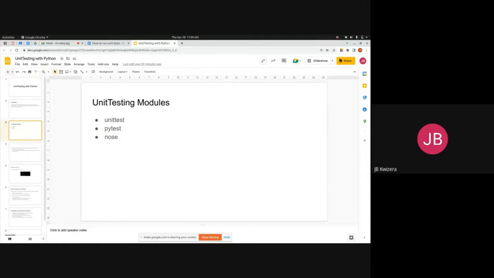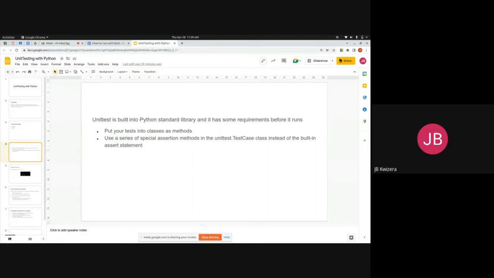So there are different ways you can do unit testing. These are modules for Python. Unittest is one of them, PyTest and Nose. Most of the time we use unittest because this one is built into Python. Usually you want to use things which are not third party. You want to use things which are built into the language that you're using.